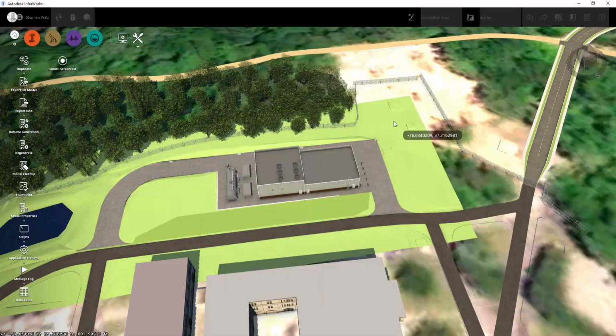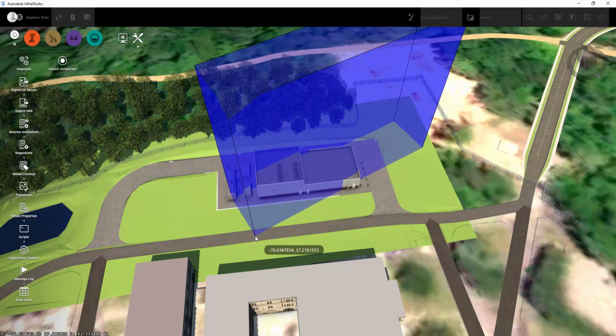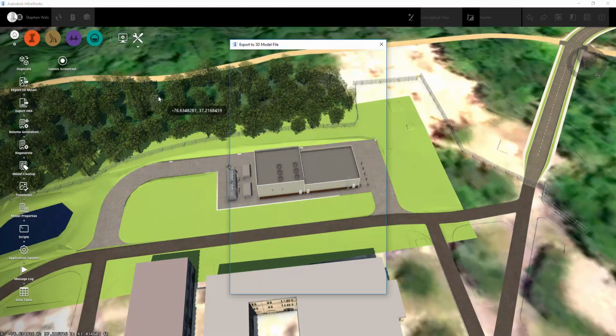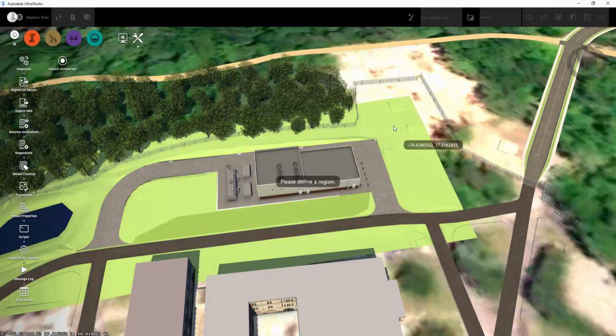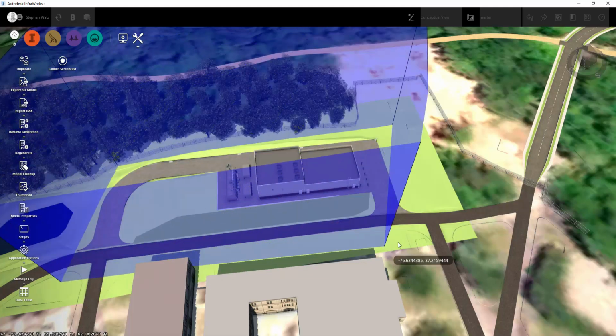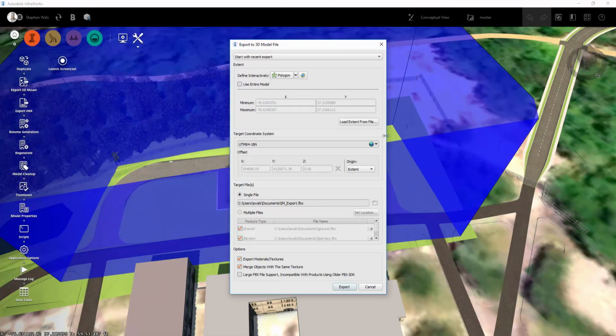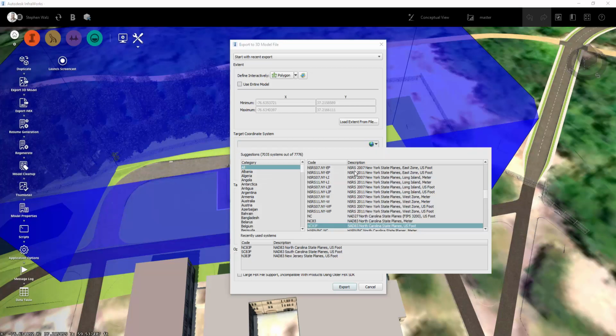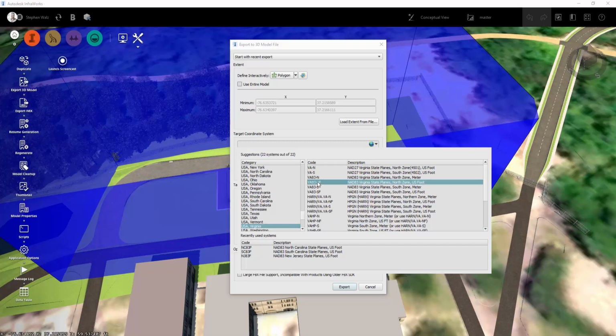There's a couple different ways to interactively export or define your export extents. You could use the bounding box, which obviously wasn't going to capture everything, or we can use a polygon, which we're going to define our boundary now. And then the target coordinate system, we want to make sure that this is set properly. There's a couple different programs after you export it that will read the actual targeted coordinate system. So we're going to just define this.